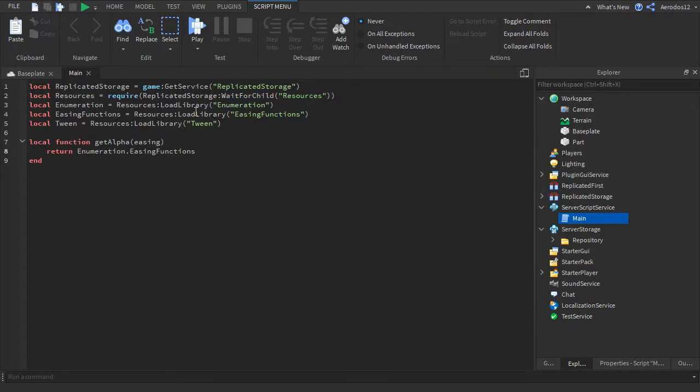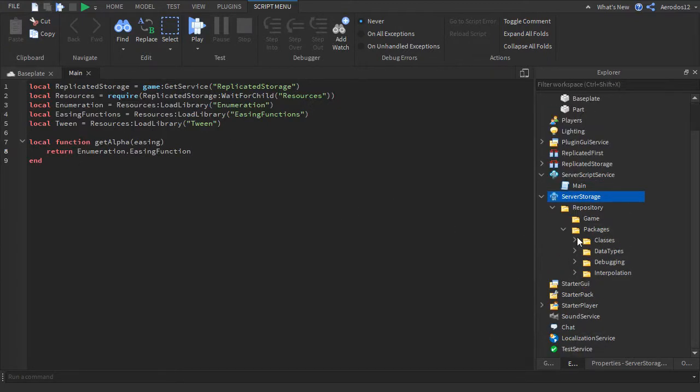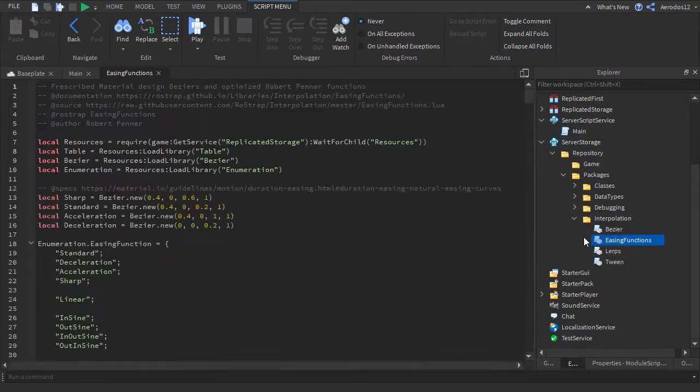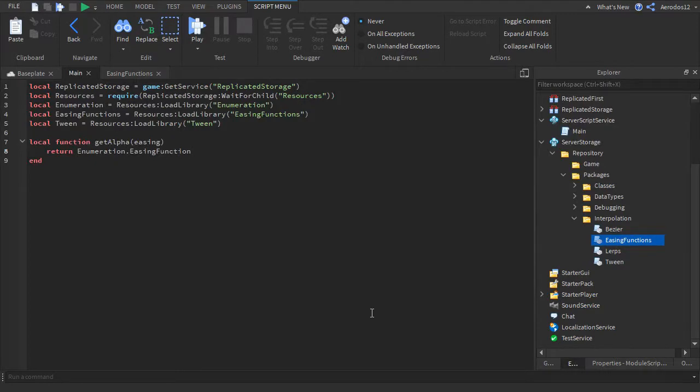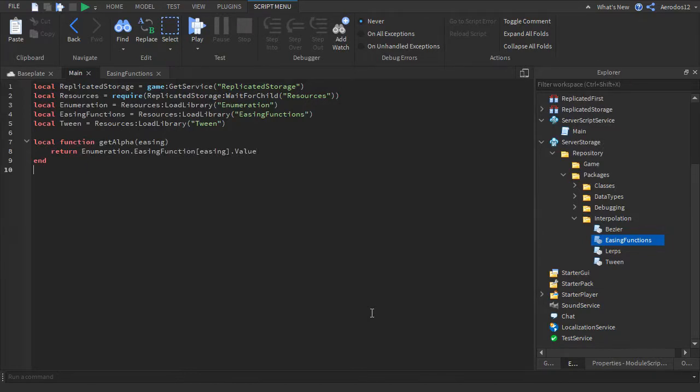or is it easing function? Let me check the files, because it's been a while since I've actually done that. Easing function, okay, I got it. And then we do easing dot value. See? Much simpler. All you need is a function and it does its job perfectly without having to put any more code into the script regarding tweening.